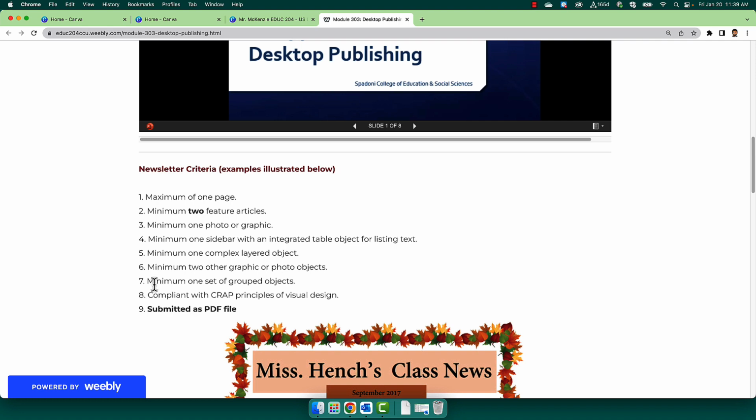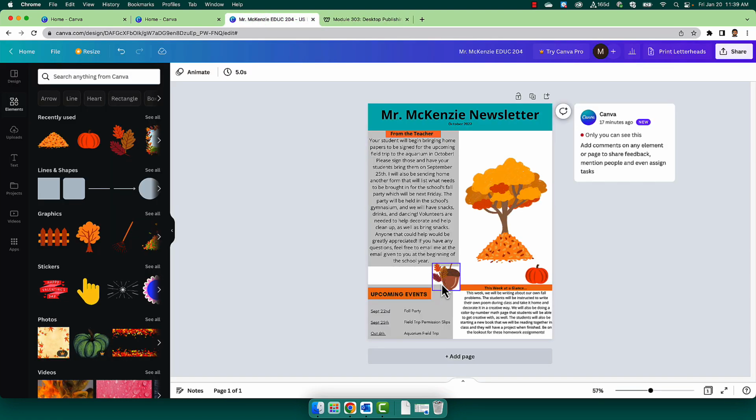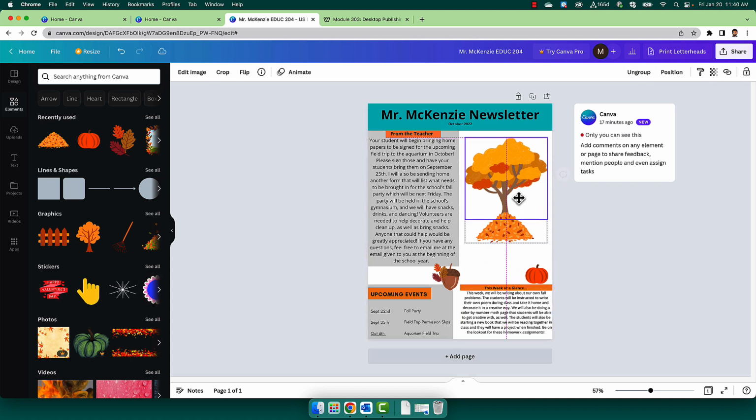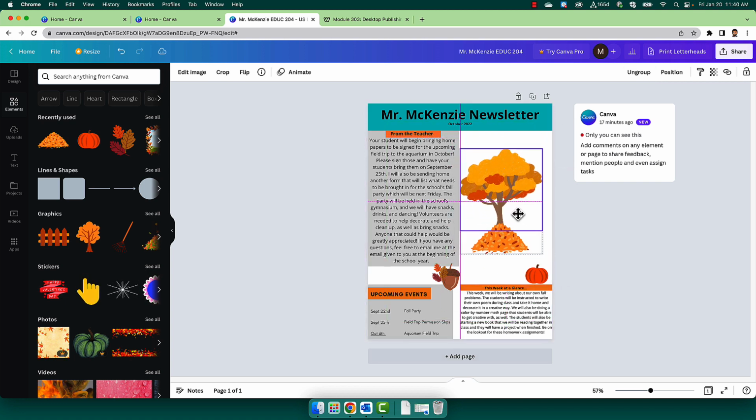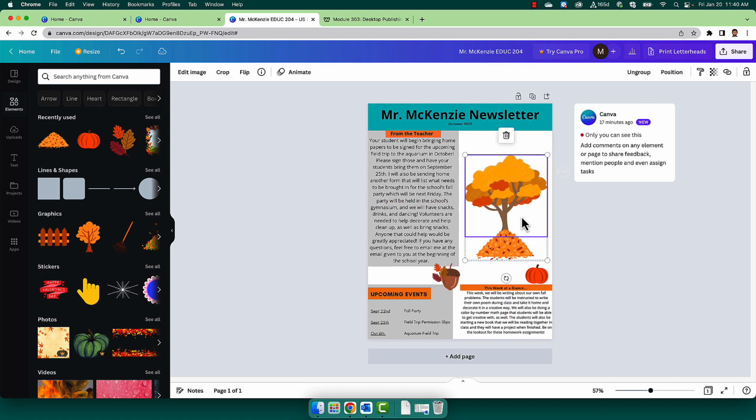It says a minimum of 1 set of group objects, and I completed that with this set, but I can also group the tree with the leaves. So the tree and the leaves can be grouped. Once again, you click one image, hold down Shift, and then click the other image, and the group option will pop up on the top right of the screen. So just group those together. So now, once again, those are all one image, so that is grouped together.